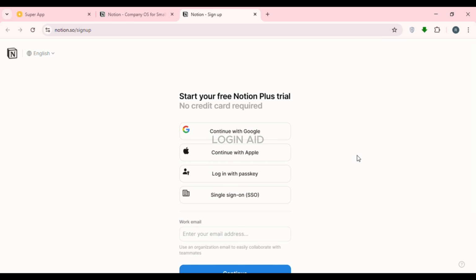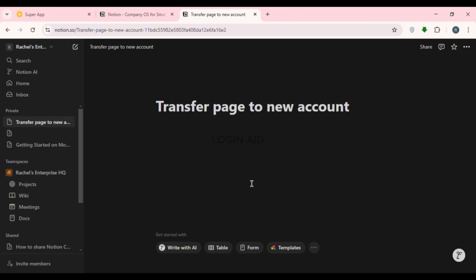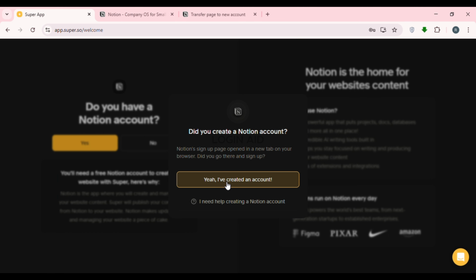Now after that, you'll be able to sign up for your account. You can use any option of your choice. Here I'm just going to click on the option Continue with Google. After that, simply follow through the prompts and create an account for yourself. You can see over here I've already created my account. Now what you have to do is go back to the SuperApp tab. Now simply click on the option Yes, I've created an account.